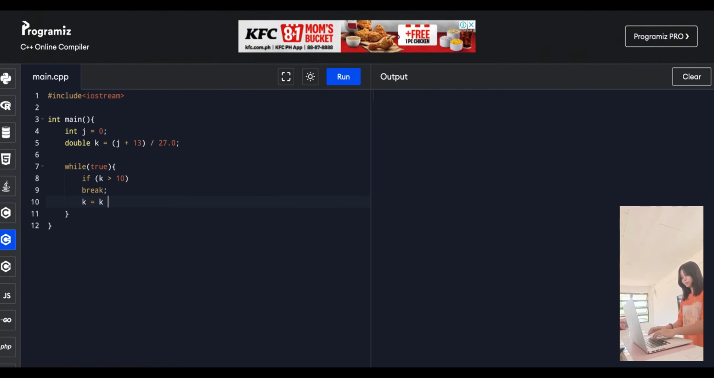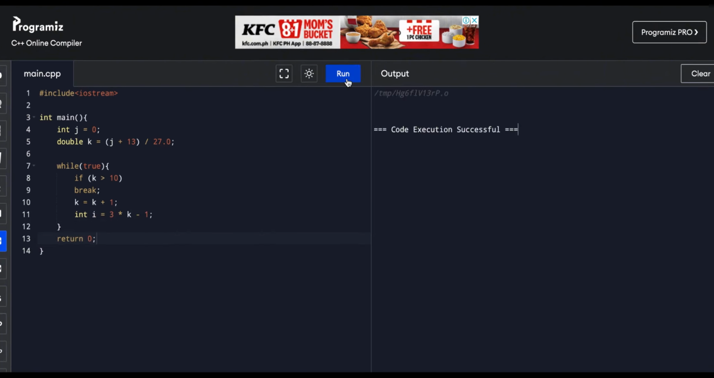This code seems to be manipulating the variables k and i within an infinite loop, but since i is scoped within the loop and not used outside, the loop doesn't serve any practical purpose, and the program doesn't perform any meaningful operation or output.